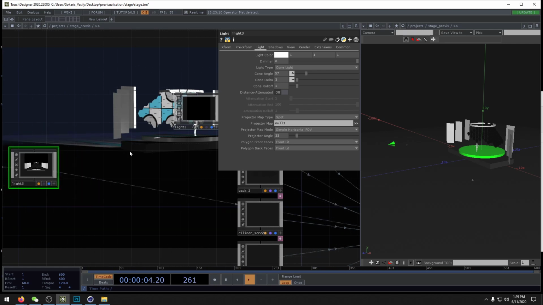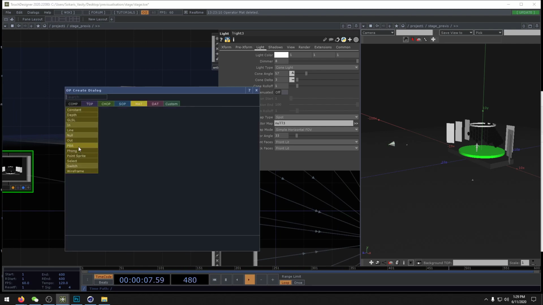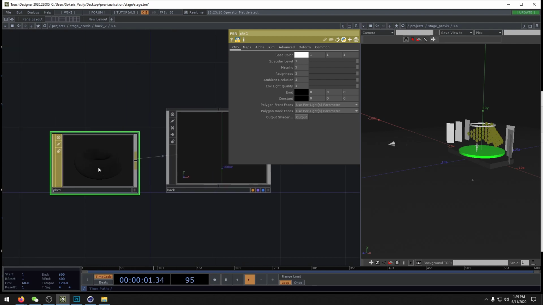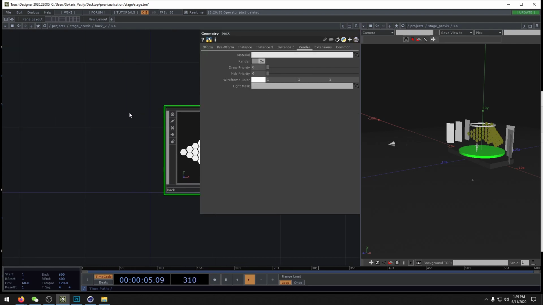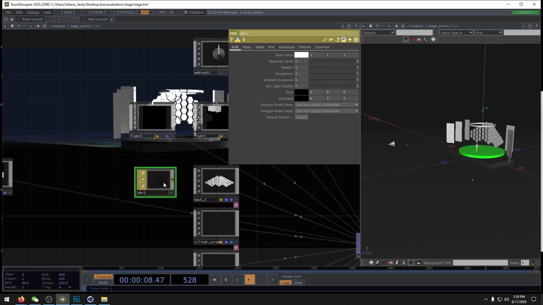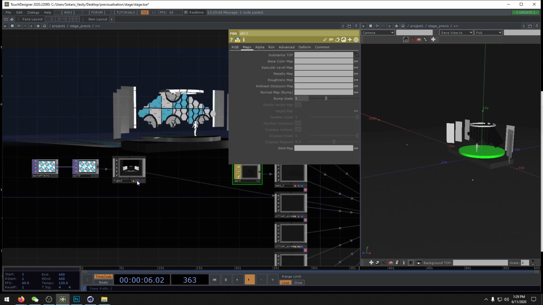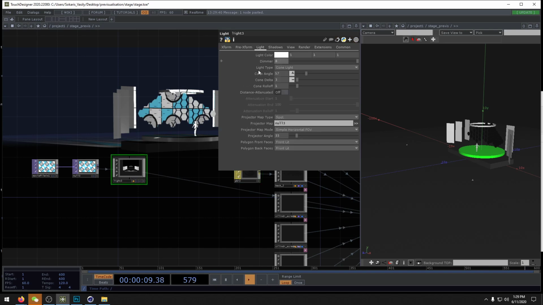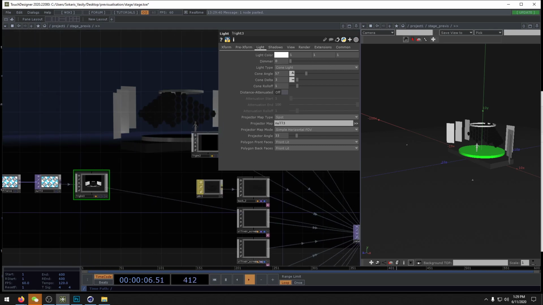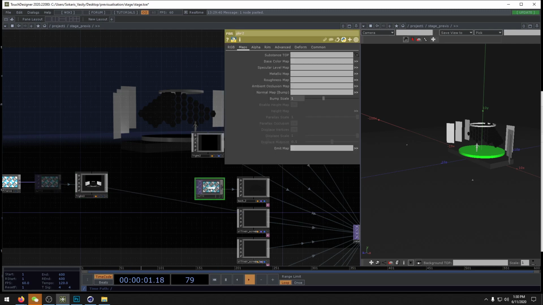What other way can we do it? Okay, this one I need to clean up. Put PBR here. And this light we can just disable. And I can apply the base color map here.